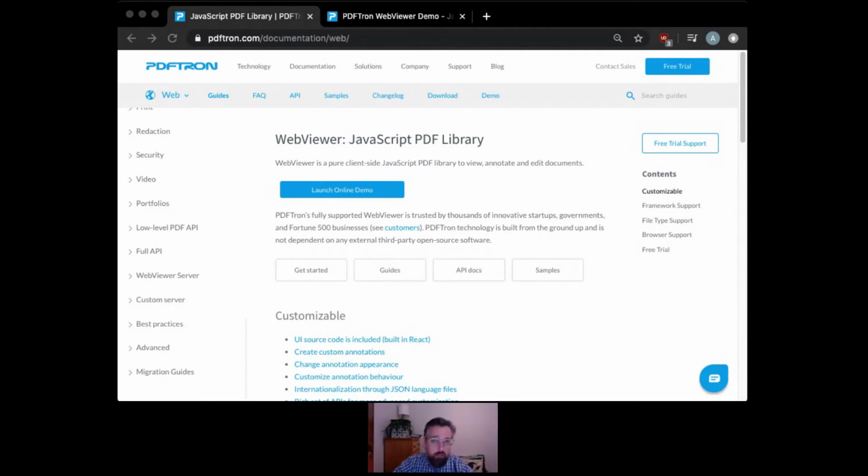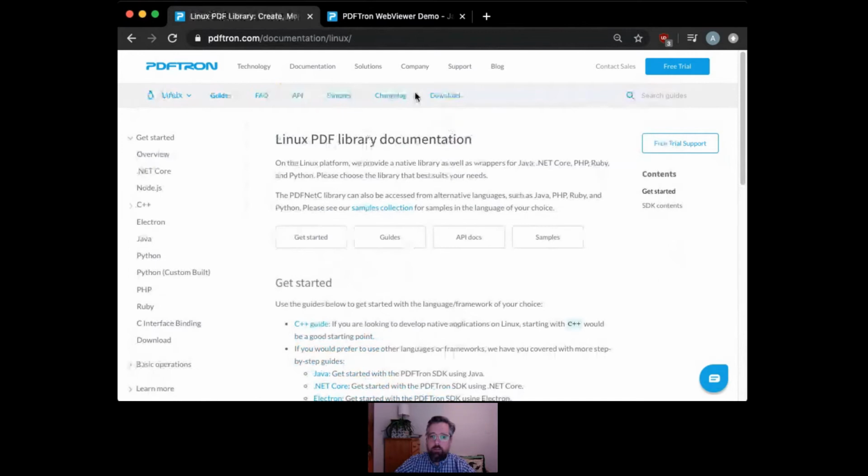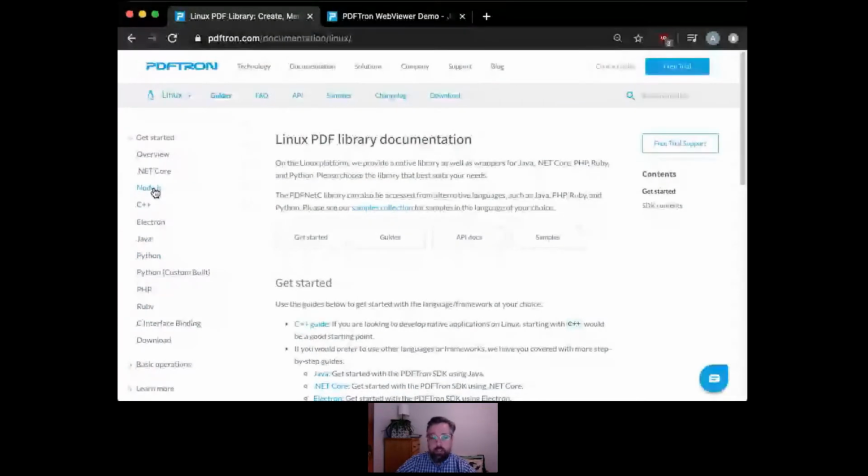And PDFTron's technology is absolutely capable of doing that. If you were running on an AWS node, it might make the most sense to run our native library. So if I go back here to PDFTron technology and documentation, let's go to our Linux build here. And just as we had with WebViewer, we have a variety of frameworks that we have examples for getting started with PDFTron's SDK. So how to get started with a C++ project or a Java project or a Ruby project. And we do have Node.js bindings for PDFTron's SDK as well.